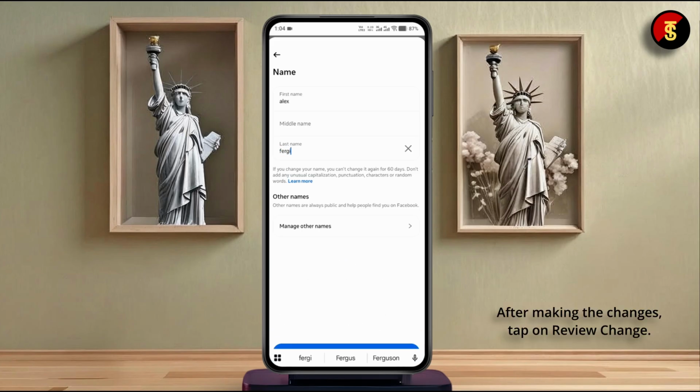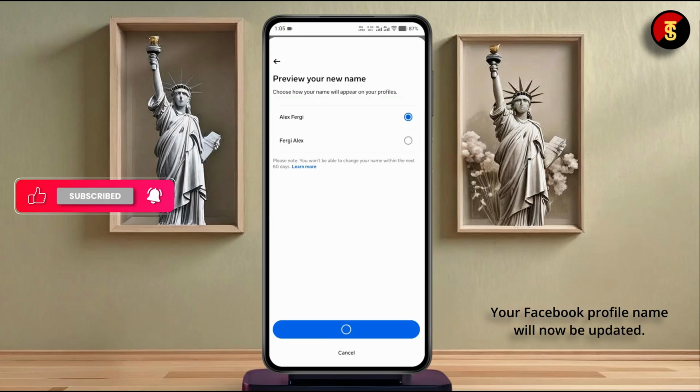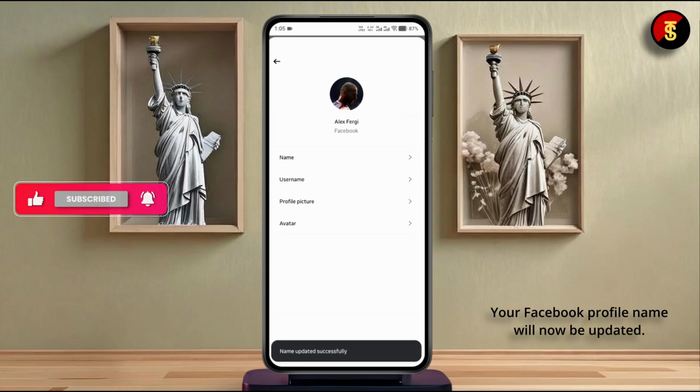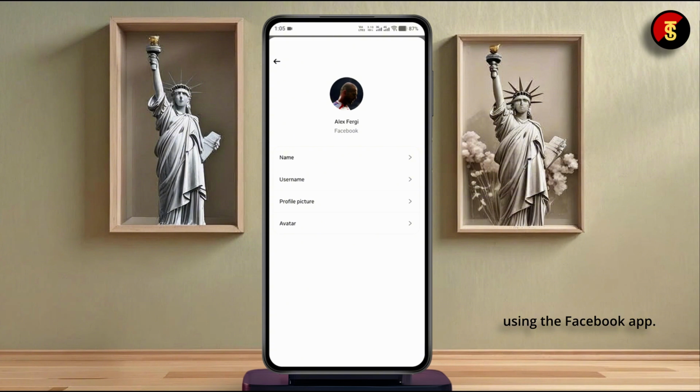After making the changes, tap on Review Change. Select how you want your name to appear and tap on Save Changes. Your Facebook profile name will now be updated. That's how you can change your name on Facebook easily using the Facebook app.